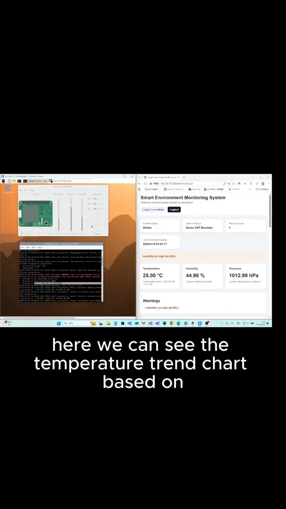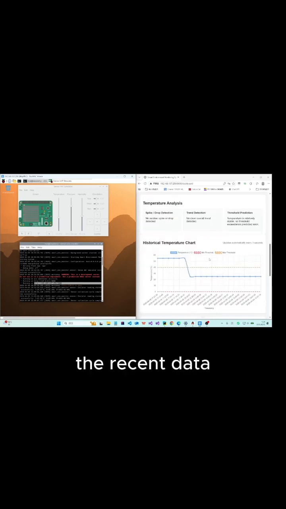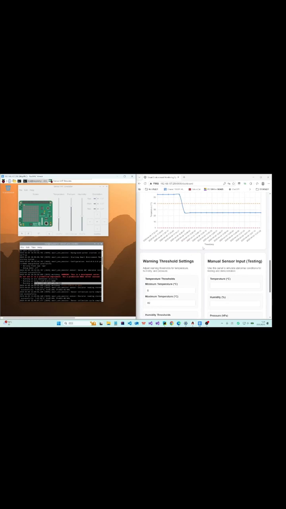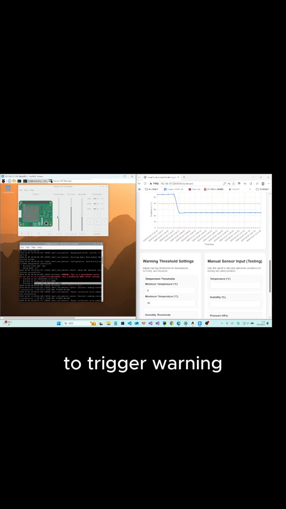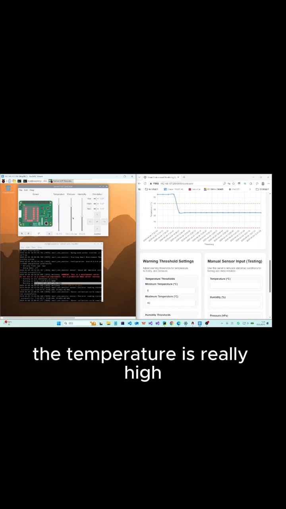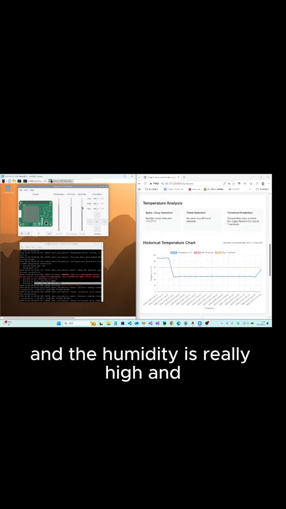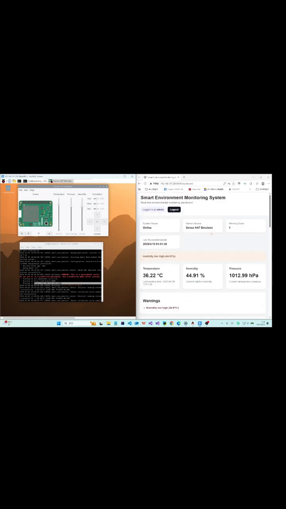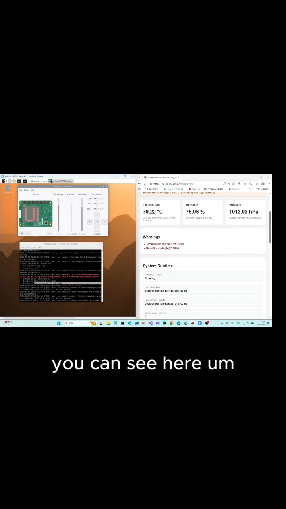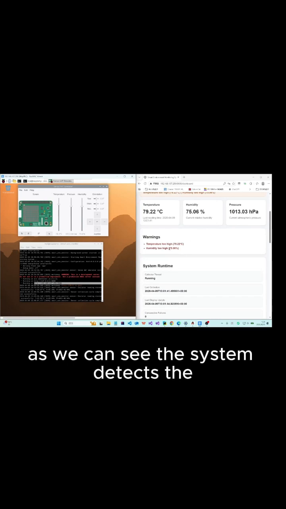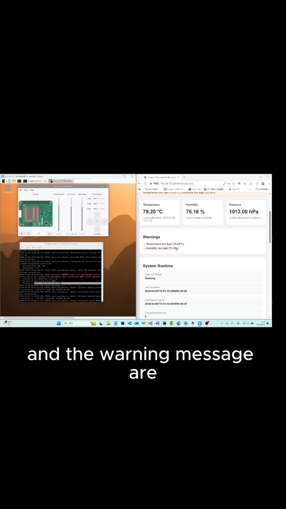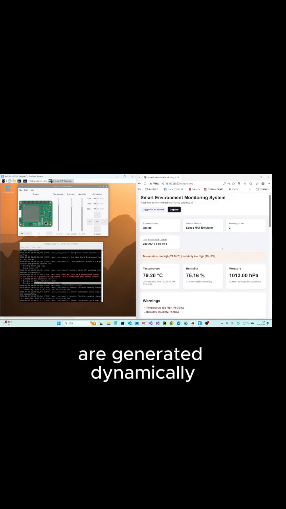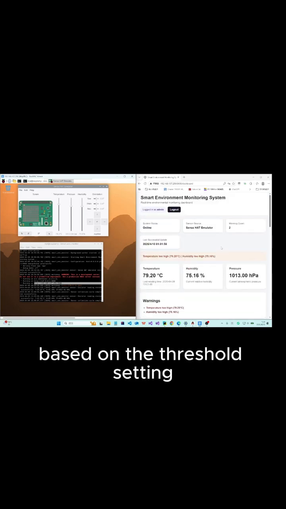Here we can see the temperature trend chart based on the recent data. And now I will simulate an abnormal value to trigger a warning. Let's say temperature is really high and the humidity is really high. And as we can see, the system detects the temperature exceeds the threshold, and the warning messages are generated dynamically based on the threshold setting.